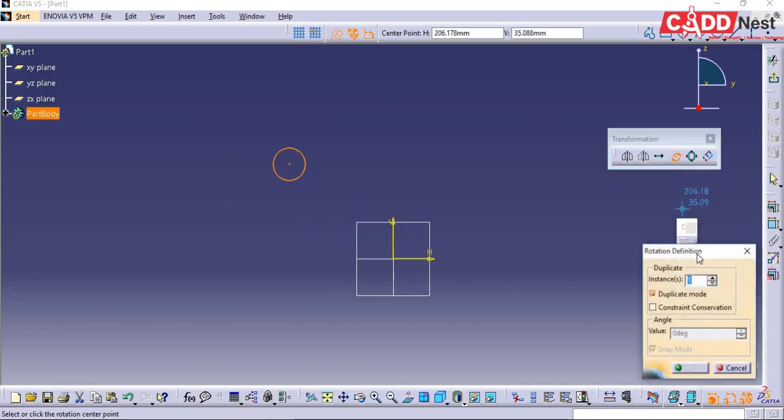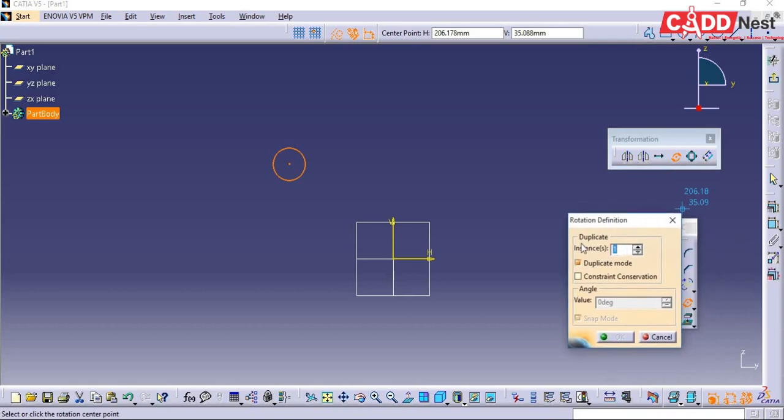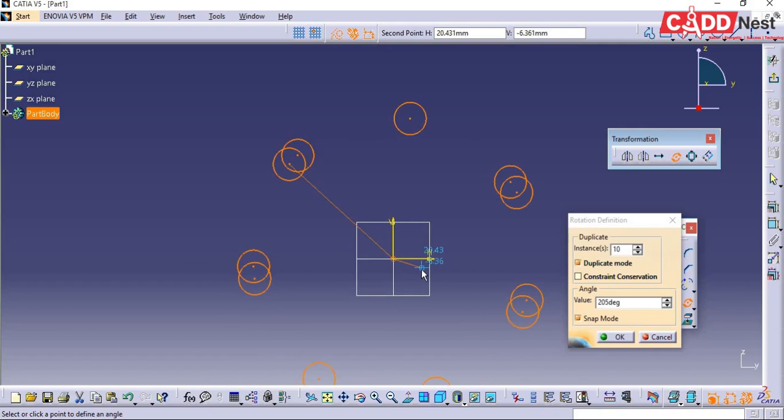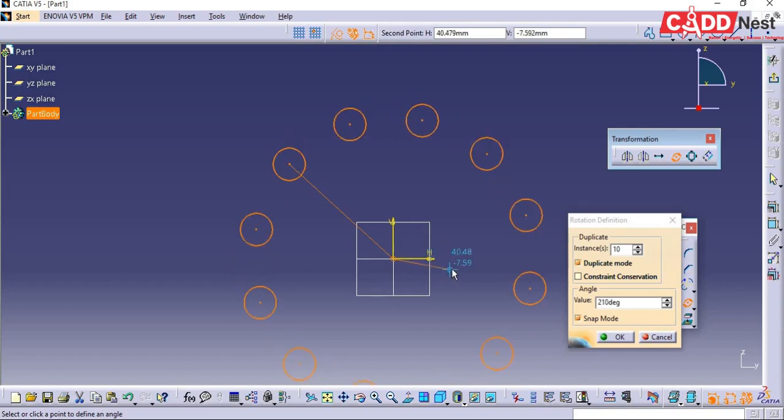Go for rotate. Here we'll be specifying the number of instances you want. So I'll be giving it as 10 components. And it is asking for a center point, that is hinge point. This is my hinge point. And it is asking for a center point. Say this is my center point. Now you can see 10 components have been loaded in a circular fashion.